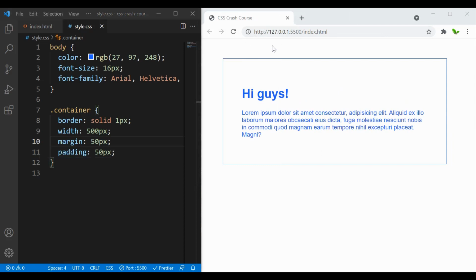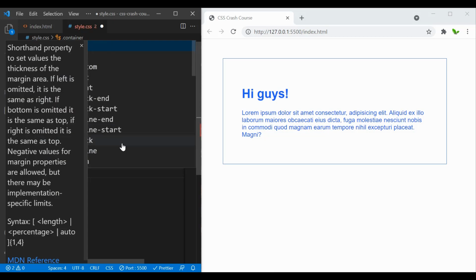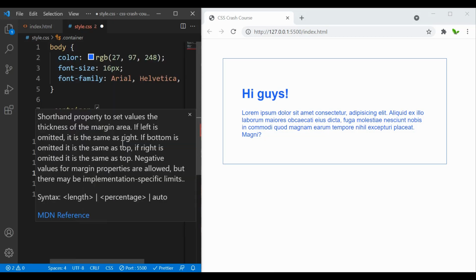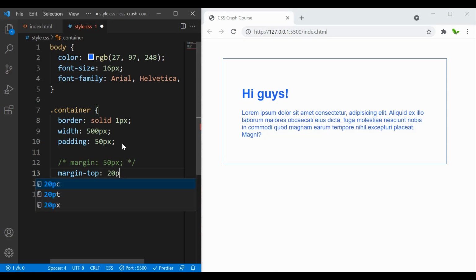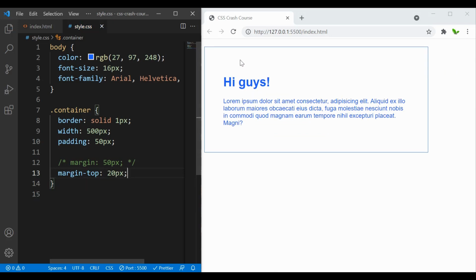Instead of having 50 pixels on the top, right, bottom and left like that, let's cut this part and put it like this. I'll comment this one out by pressing Control and the question mark. If you want to use a different value, say the margin top, and you want to set it to only 20 pixels, you can do that. So here we have 20 pixels of margin top.